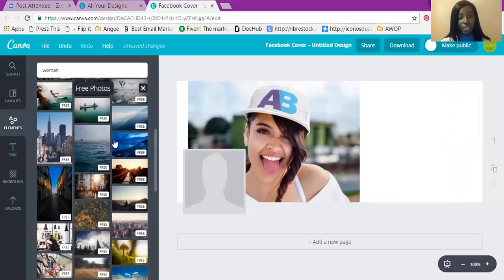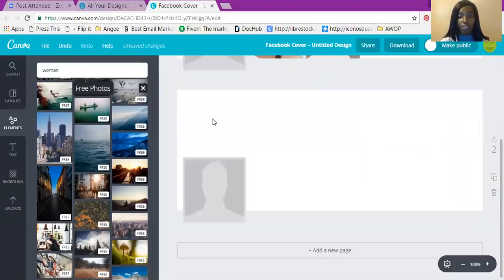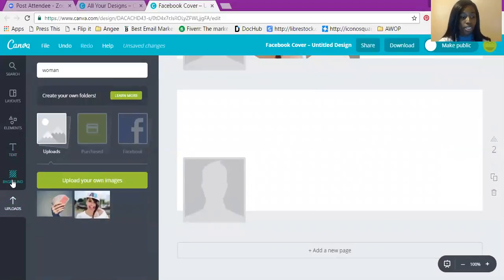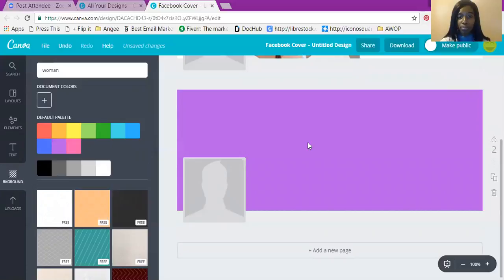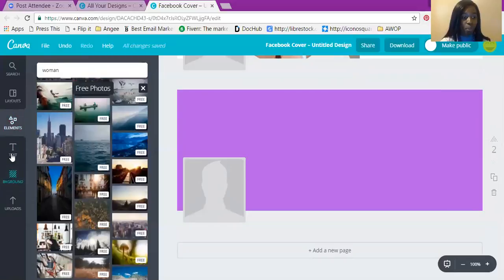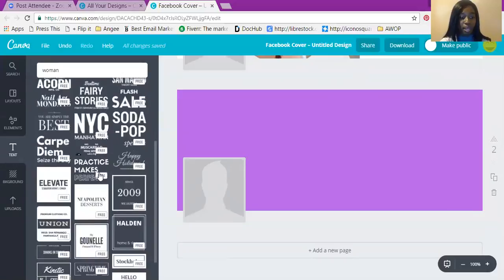But here's how I created Valda's Facebook cover. I started off with the background, and then she told me, Angelica, my brand colors are purple and orange. So I'm not going to use her exact brand colors, but I am going to use the purple and orange that is available for this tutorial. So here's a purple, okay? That's her background. Then after I did her background, I just click over here and search for different elements that make it stand out.